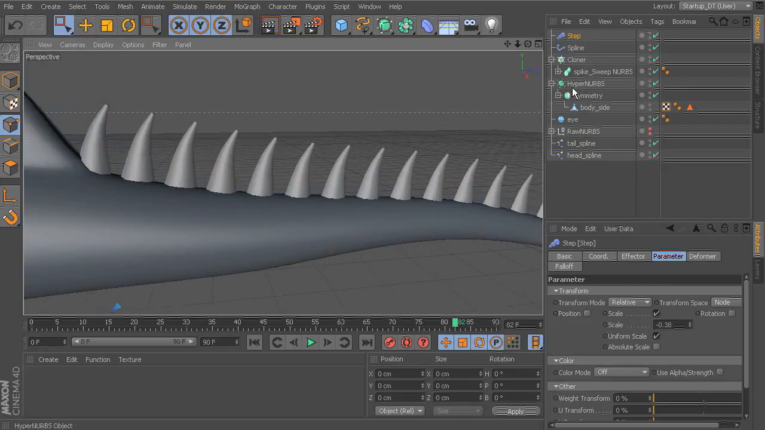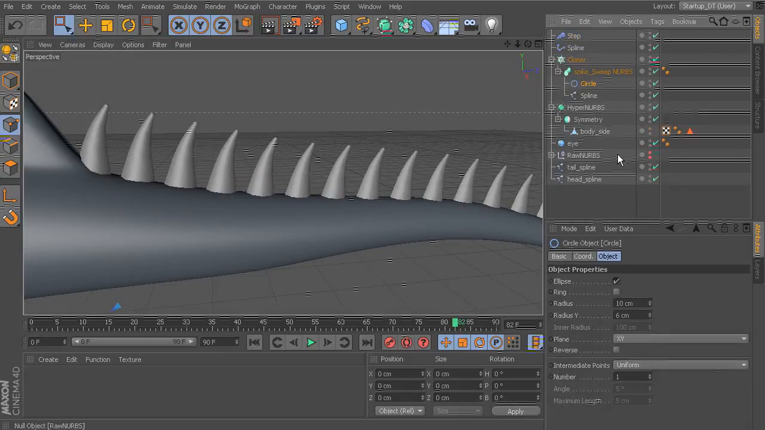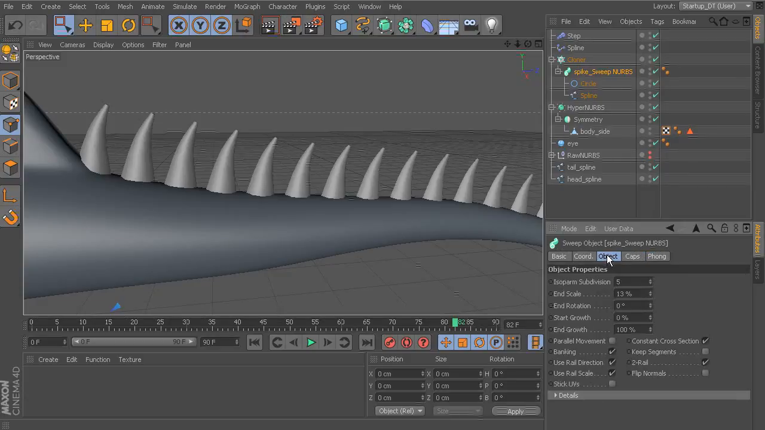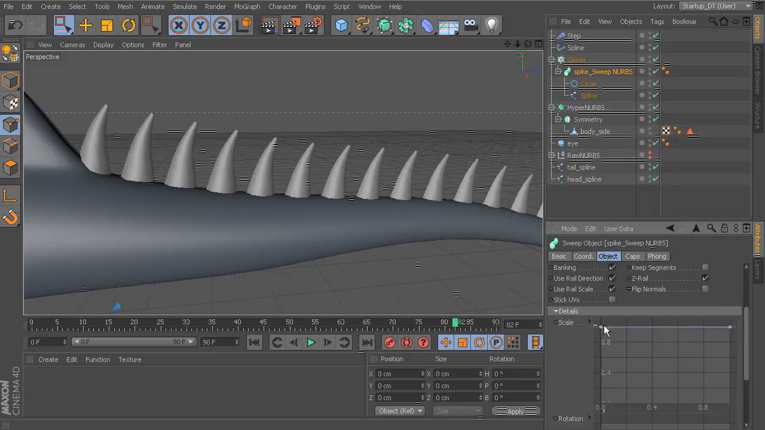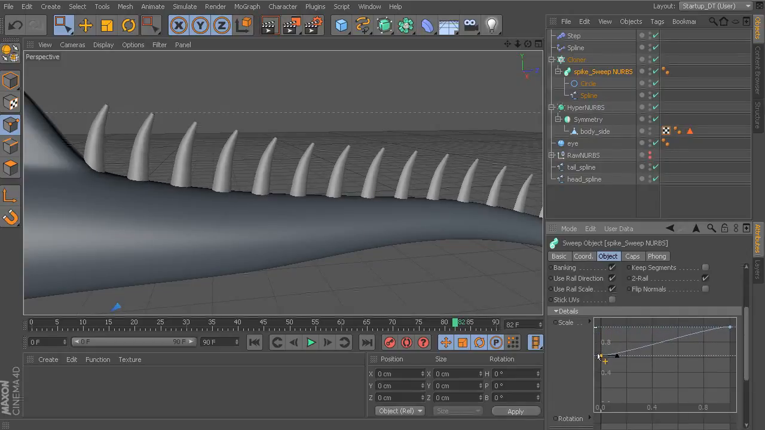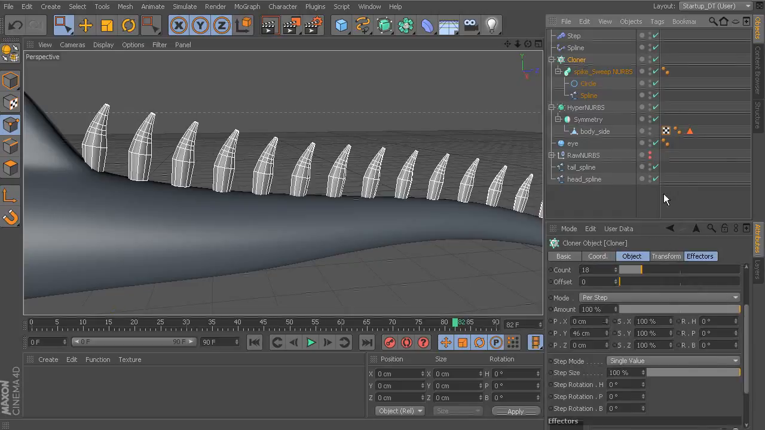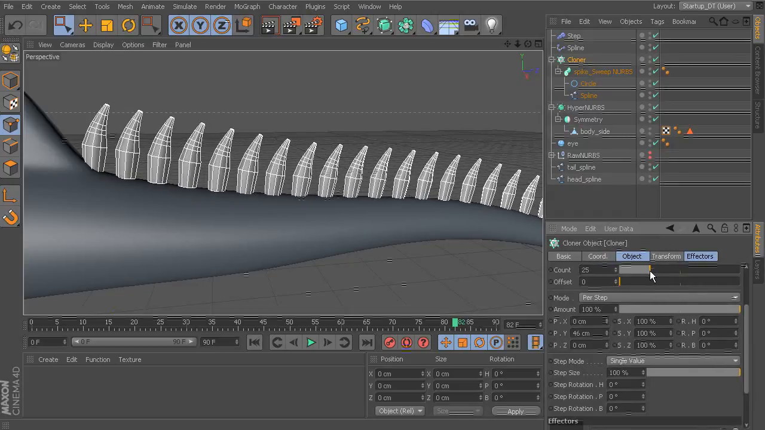Now at this point, because of the power of our hierarchy type workflow, we can still go in and modify the underlying spike here. If we wanted to, we could just grab that sweep, come in under the details, and start to modify the shape of each one of those spikes. So maybe make it a little bit narrower at the base. Maybe add a point in there, coming in like that. Maybe make it a little bit narrower, and then come back into our cloner and maybe increase the count a little bit.